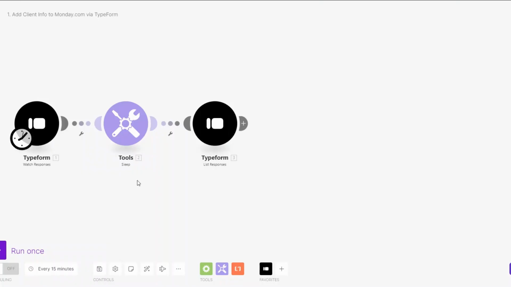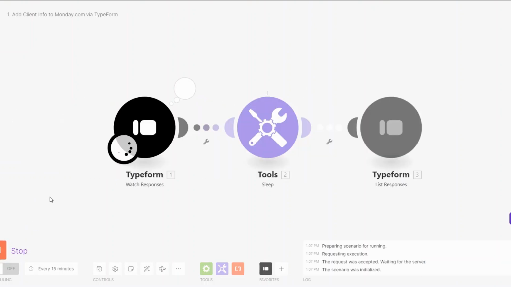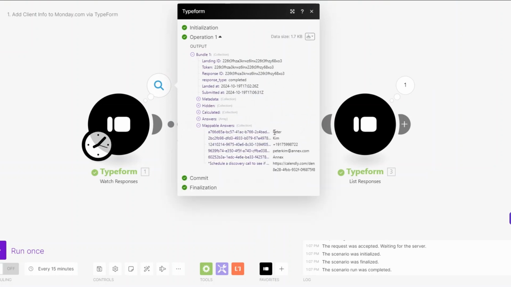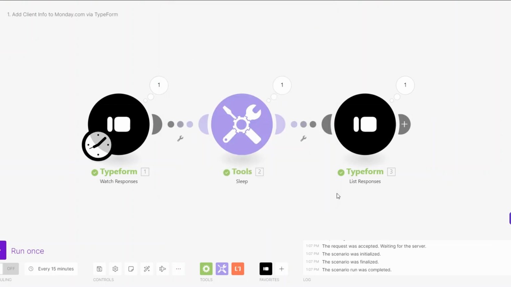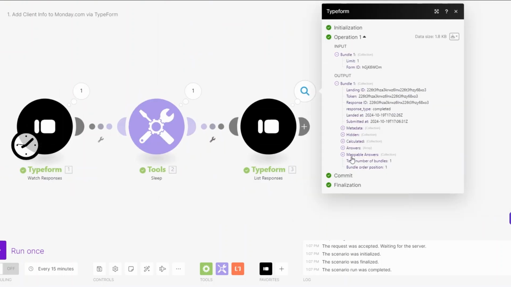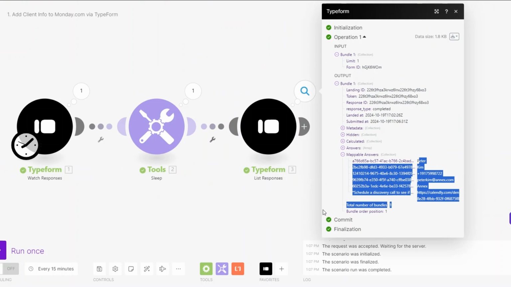Let us run the automation and see if we're going to get our lead right here. So I'll run the automation. Here, you can see we're getting our lead. You can see their first name, last name, phone number, email, the company they work in, and the event that they just scheduled on our calendar right here. And we're delaying for 3 seconds and listing those responses on our List Responses module right here.